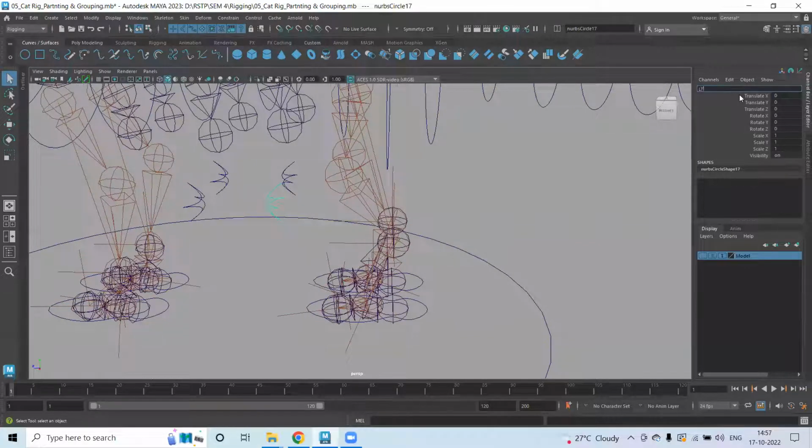Left, LT leg, left leg. Okay, it's a back leg, left leg. Left back leg, P vector. P vector means pole vector. Now this is the same, but this is RT, right.